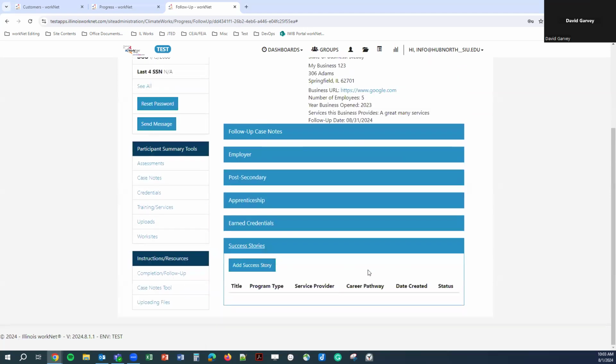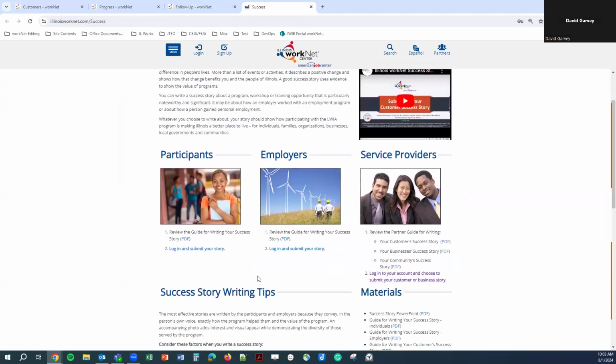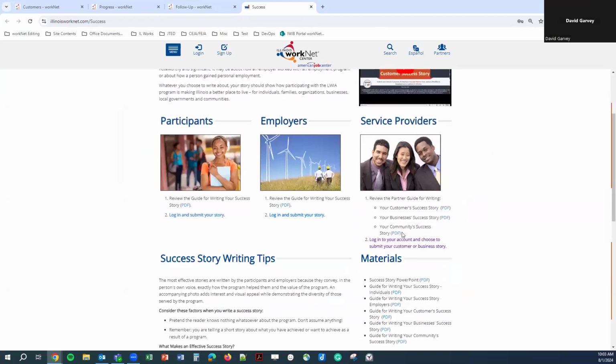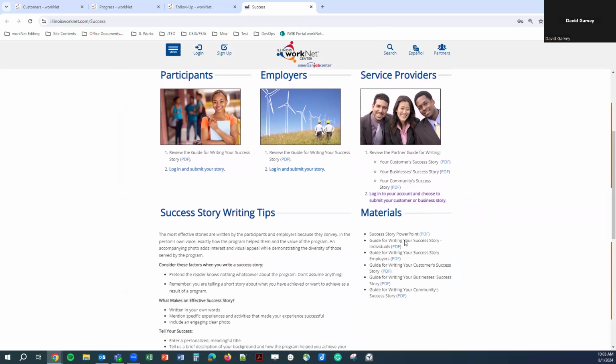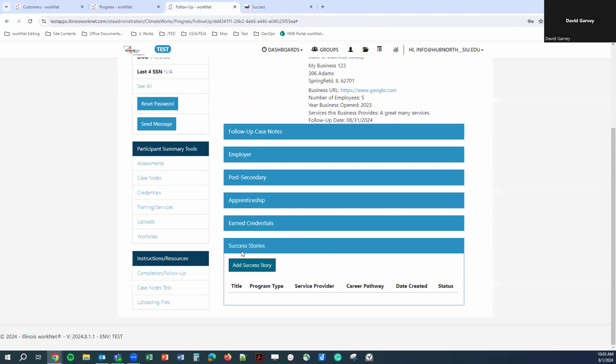And for success stories, success stories are included in all of the programs that are housed within Illinois WorkNet. You can add a success story for the customer. We have our success story guide that goes over more information on how to add a success story, but you can, for the service provider section here, add a success story on behalf of a customer. So you log into your account and search for the customer, and you then complete the success story. But we do have videos, presentations, tips, and materials on how to write and submit a success story.